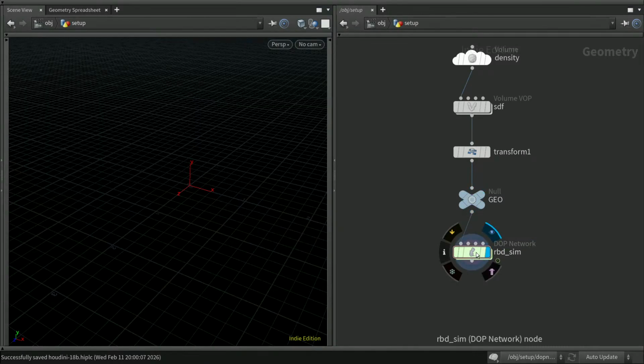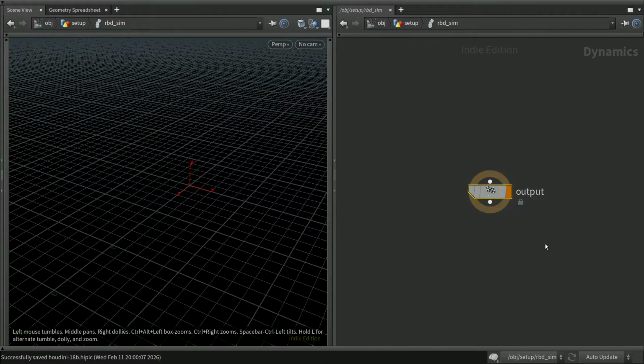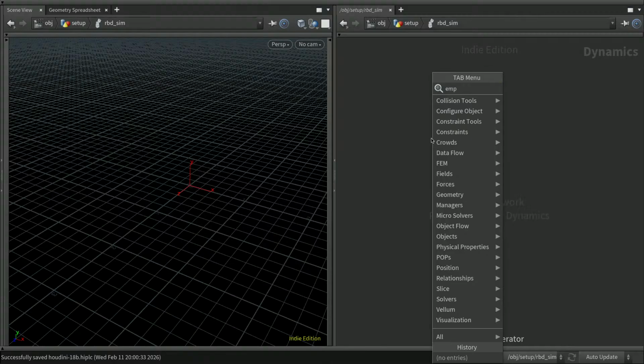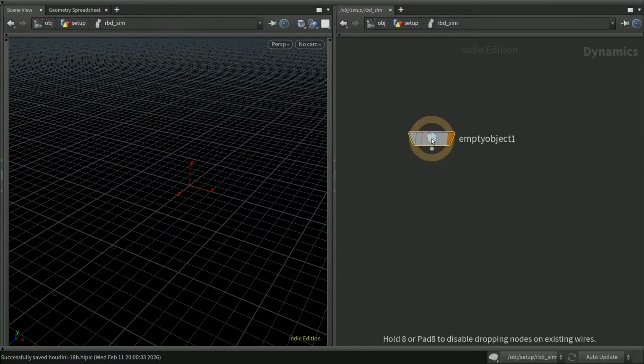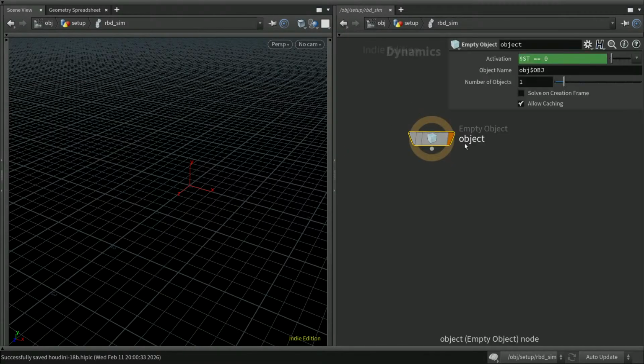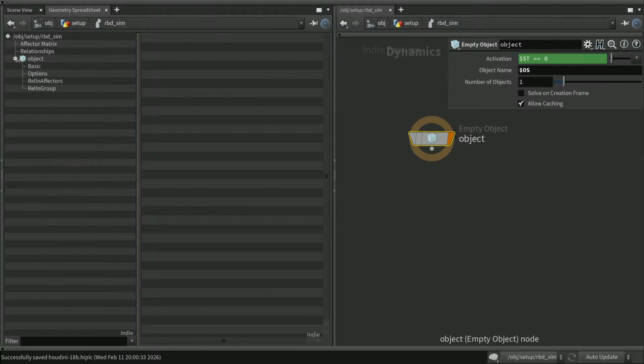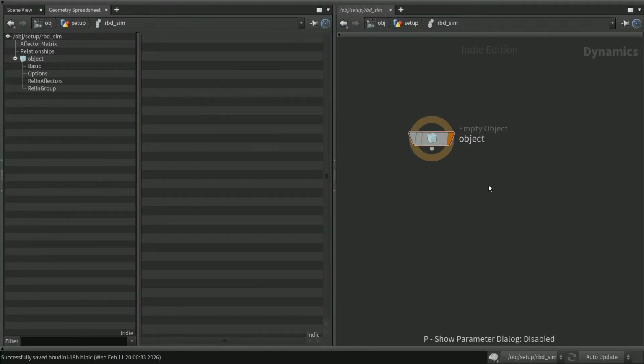Let's go into the RBD simulation and clear all the nodes so we have an empty canvas to work with. Okay, so first of all we need to bring this object into the simulation. Press Tab and type empty and select the empty object and call this just object, press P and rename this to $OS. If you go to the geometry spreadsheet, you can see we have an empty object here.